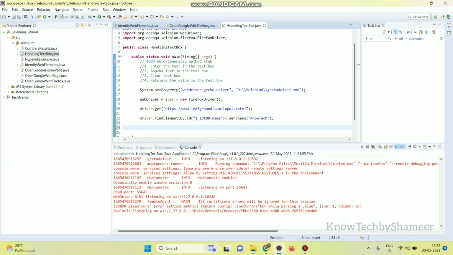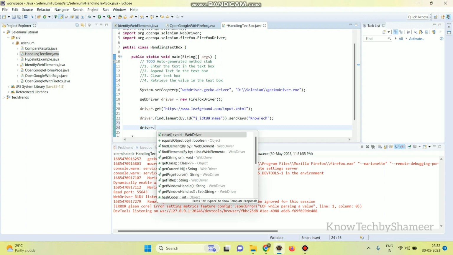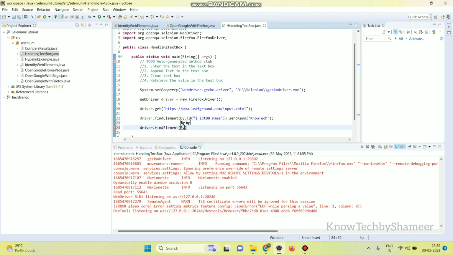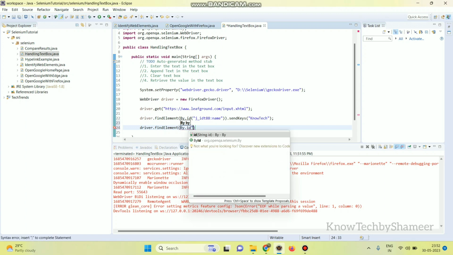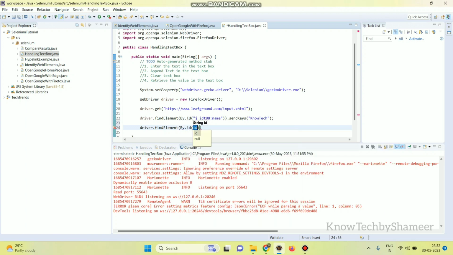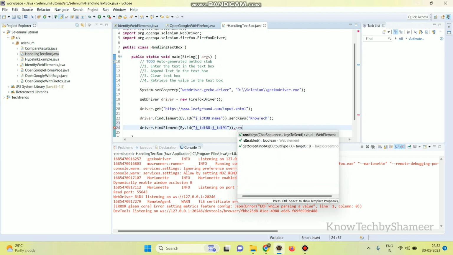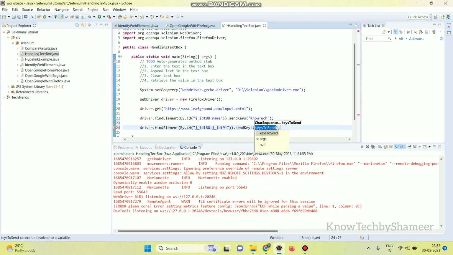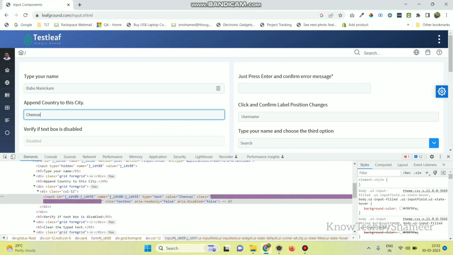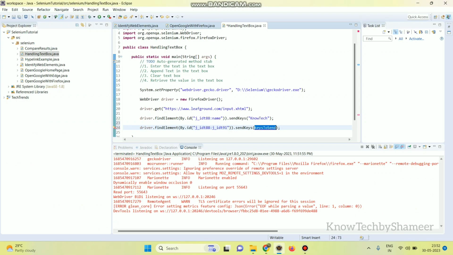And write the script. So here also we need to do the same steps. driver dot findElement by ID, open bracket, inside double quotes, we need to paste that ID value. Here also put dot sendKeys of, we need to append the country to the city. So the country is India. So inside double quotes I am passing India.